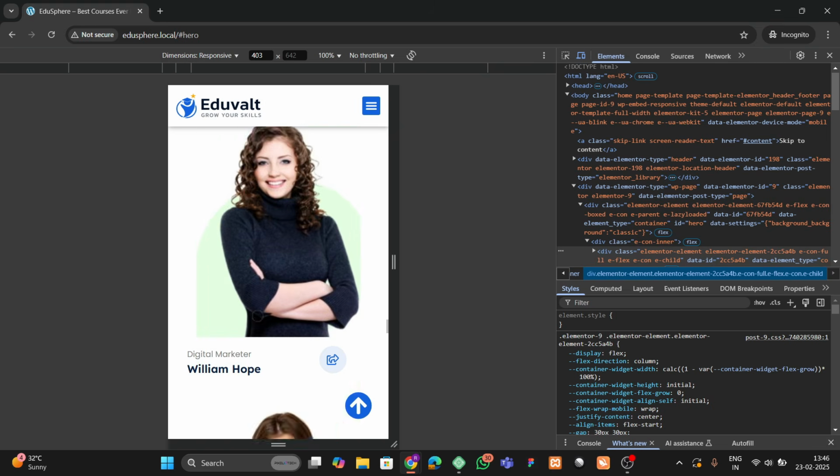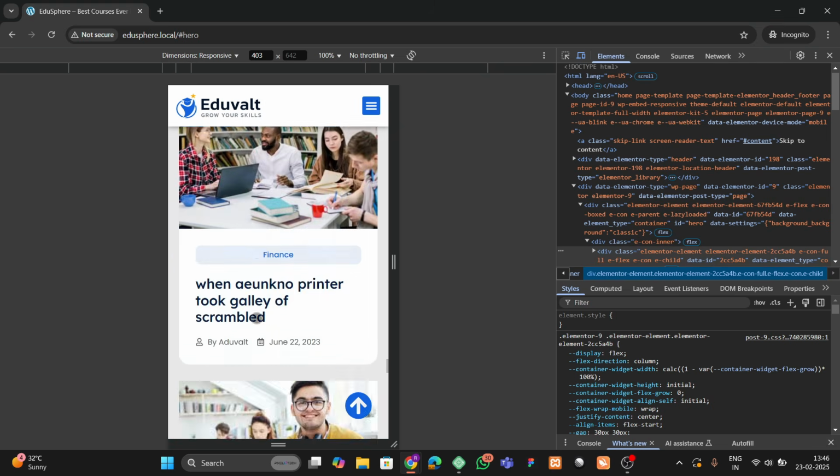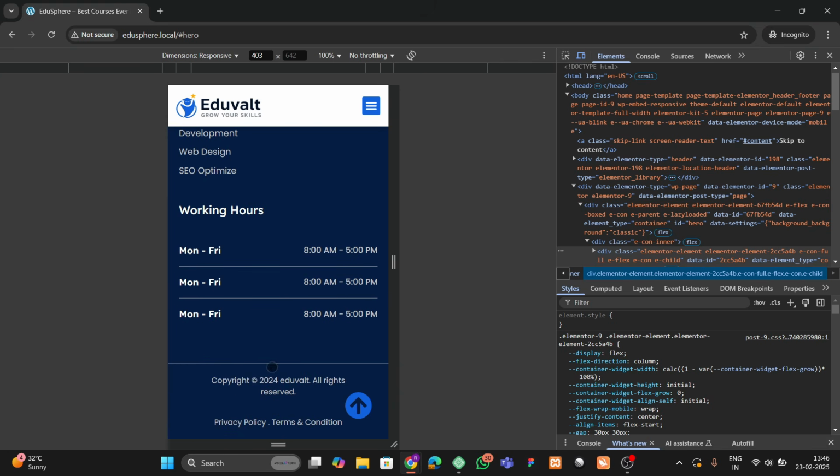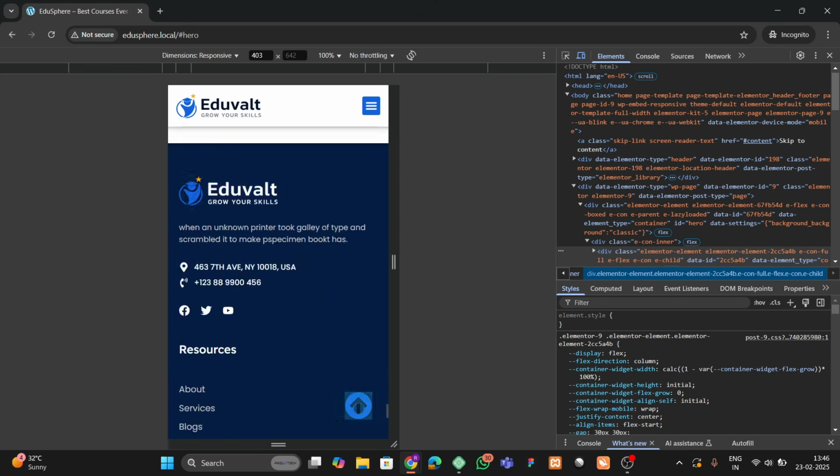Also you can see that all these instructor sections are also responsive. Then we have our blog section, and at last we have our footer section, which is also responsive for the mobile. And this is our scroll to top button. When we click on this button, it will take me to the top of the website like this.